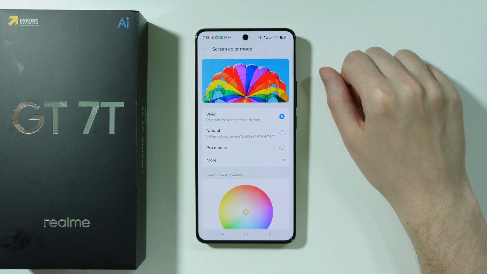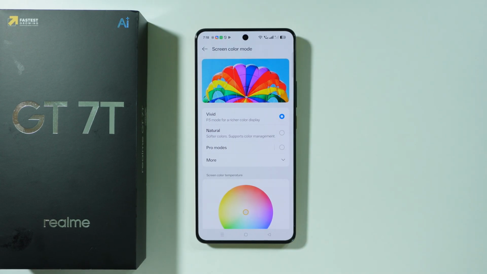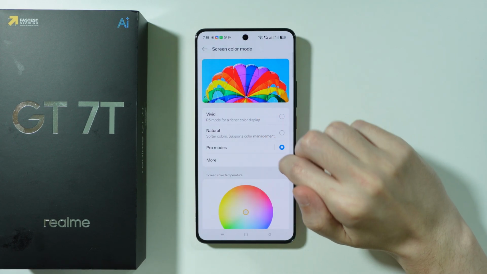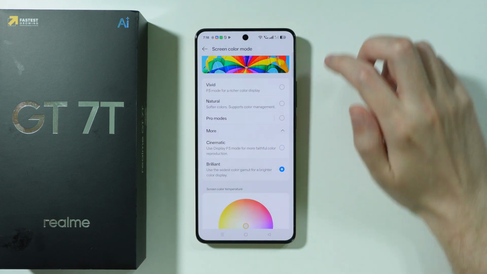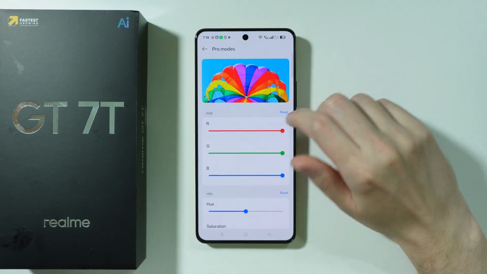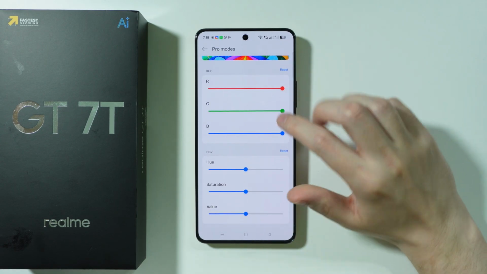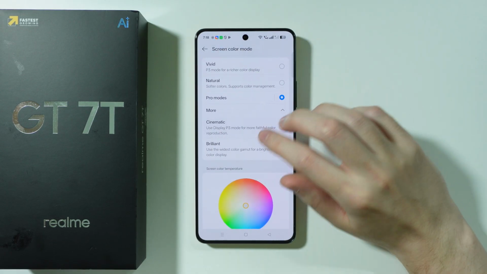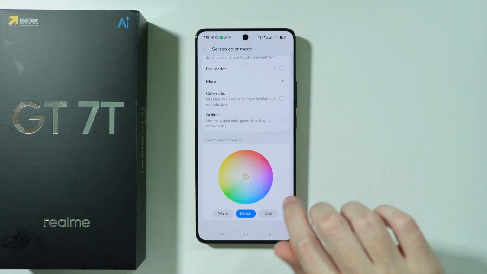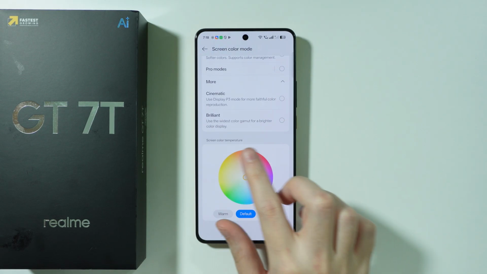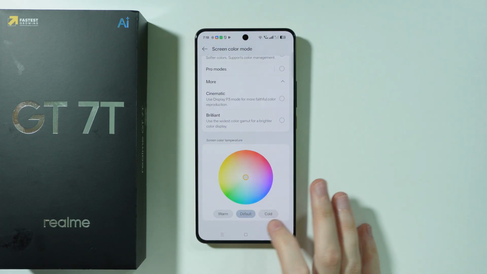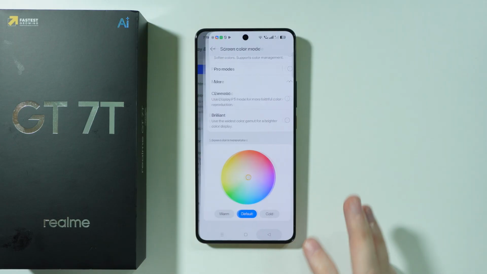There is also the screen color mode where we can adjust the display colors. So we have several different options such as Vivid, Natural, and Pro modes, and in more we also have Cinematic and Brilliant. The Pro mode also allows you to adjust RGB values and the HSV values as well. Below over here we have the screen color temperature, where we have the color wheel, so you can tap anywhere in order to set up the color. You can set it to warm, default, or cold as well.